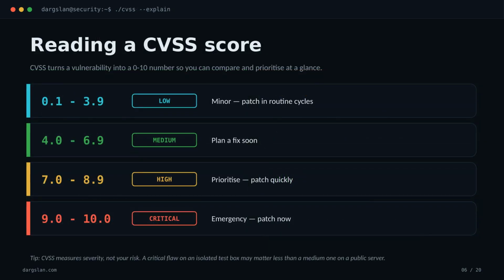Now let's zoom in on that CVSS score and learn how to read it. The scale runs from 0 to 10, split into 4 bands. Anything under 4 is low, fix it when you get around to it. 4 to 7 is medium, worth planning in. 7 to 9 is high, so move quickly, and 9 and above is critical. Drop what you're doing and patch. But remember, CVSS measures severity in general, not your specific risk. A critical bug on a disconnected test box matters far less than a medium one sitting on a public-facing server.